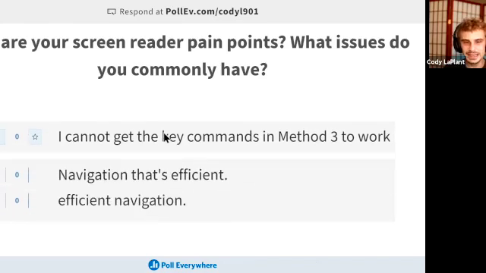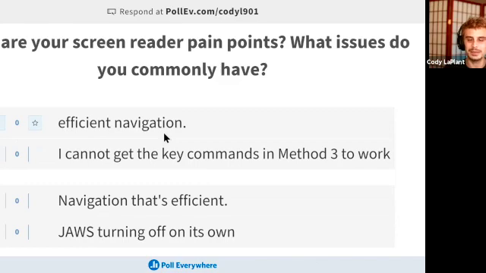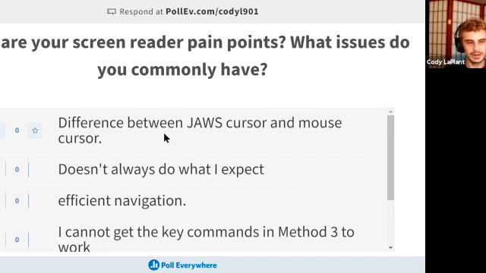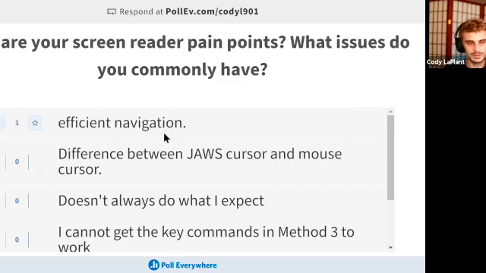I cannot get the key commands and the 3 methods to work, and method 3 to work. Got it. I love that you said method 3. That's one of, in IT, we talk about the 3 methods of internet navigation. We can definitely talk about that, especially because I have an idea of why that might not work. Doesn't always do what I expect. That's a great one. Difference between JAWS cursor and mouse cursor.